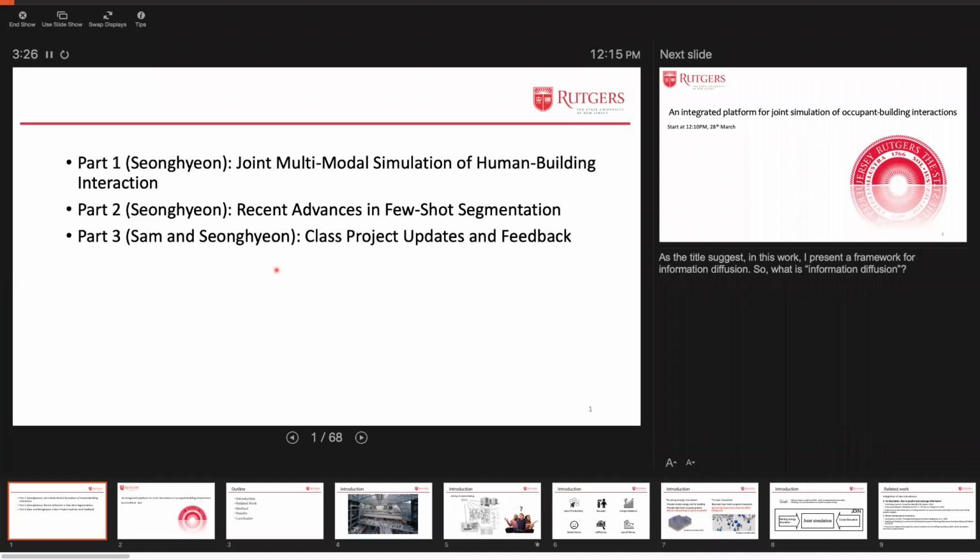Okay, good afternoon. My name is Seonghyeon Moon, and I'm also under Professor Mubasir Kapadia, and these two parts are my recent project. So I would like to share my work, and in the second part I will just introduce the current related works, like fusion segmentation. I think each part will take 20 to 30 minutes.